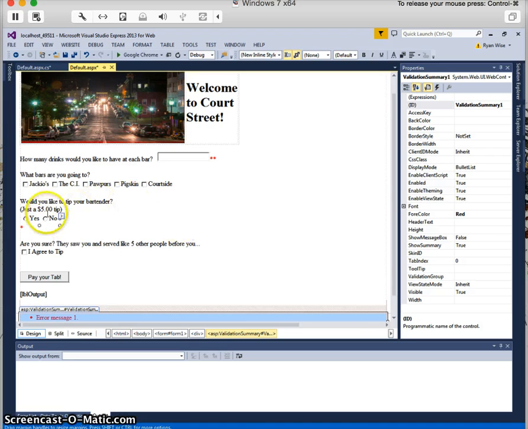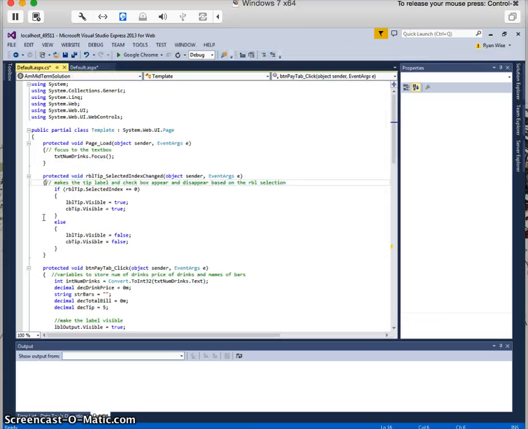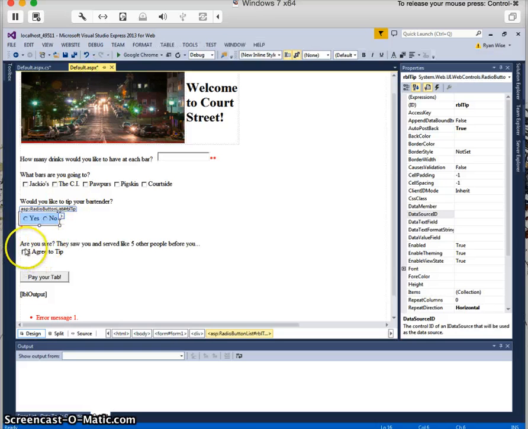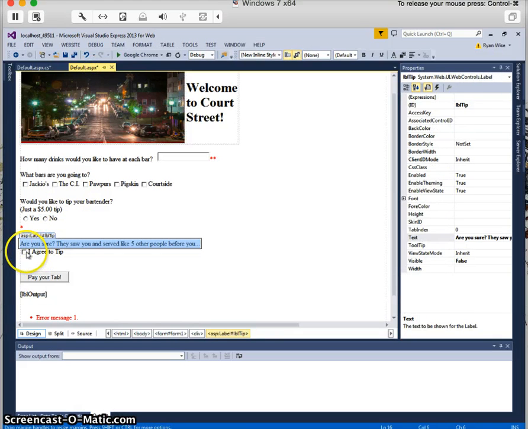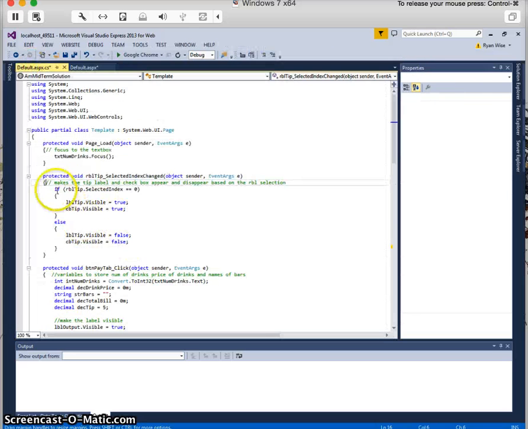The first method that we're going to get into today is the selected index change method, by double clicking on the RBL right here. That takes us to RBL tip selected index change. The if statement inside of here allows you to view and hide the label and the checkbox that were associated with it, so this label above and the checkbox right here. In order to do that, you just check to see if the selected index was 0 or yes on the RBL, and if it was, then you made it visible, else you made it false.